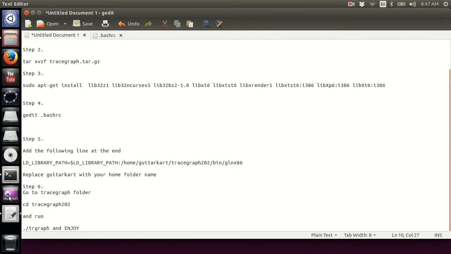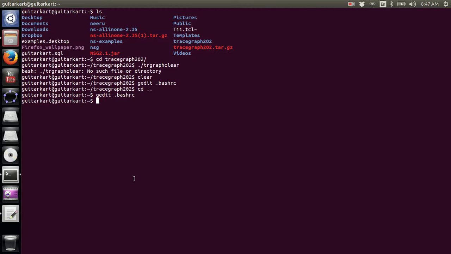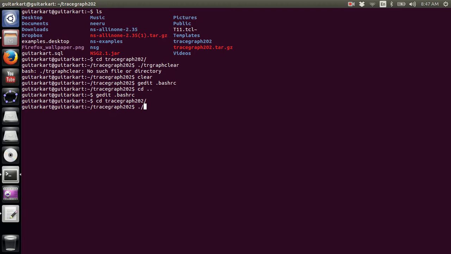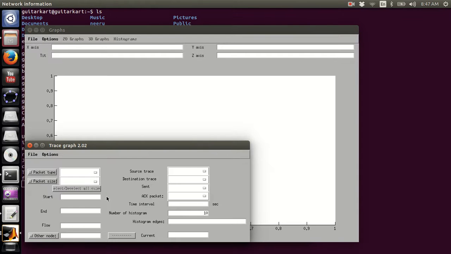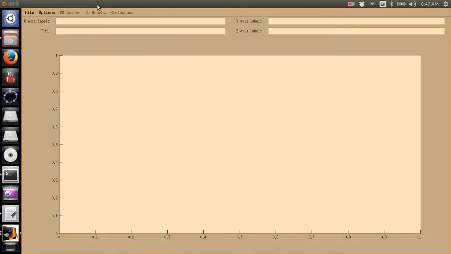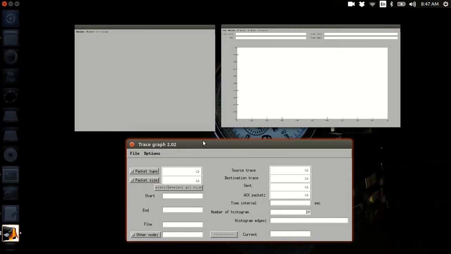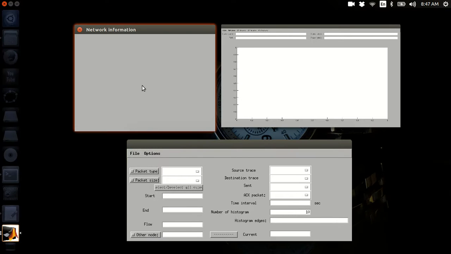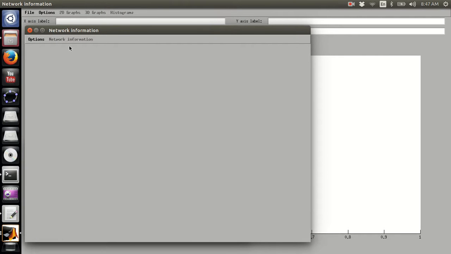you need to go to the Tracegraph folder like this. And the last and final step is to run Tracegraph. And if it is installed successfully, you will find three windows on the screen. One is for graphs, the other one is for selecting the nodes. I'll tell you about this in the coming video. And the next one is network information.